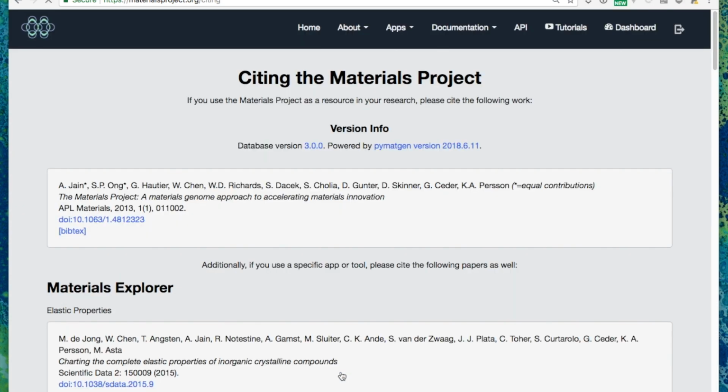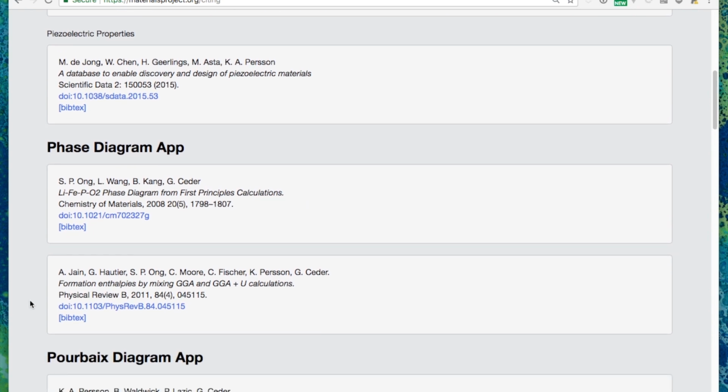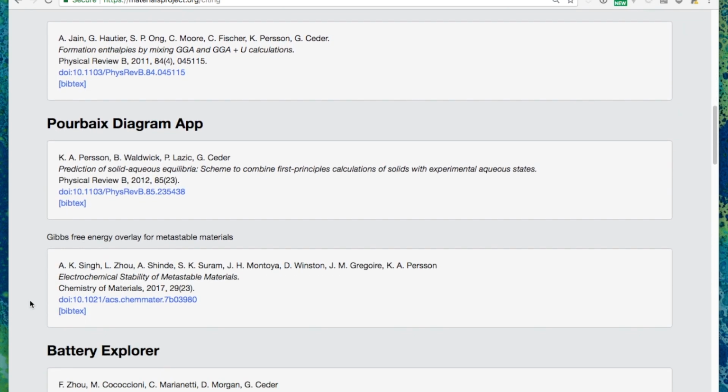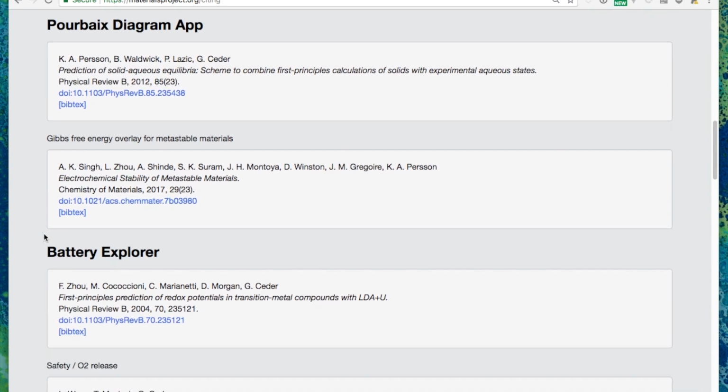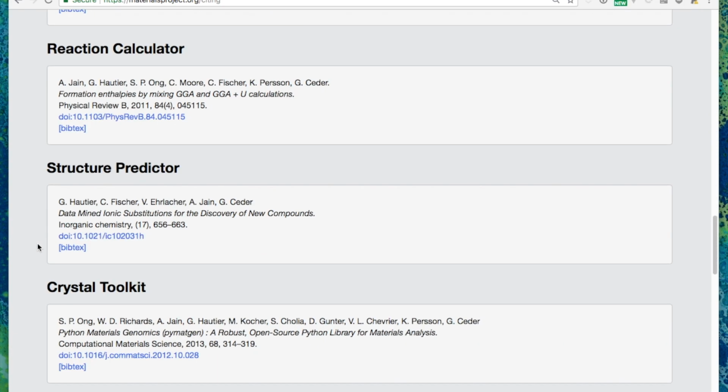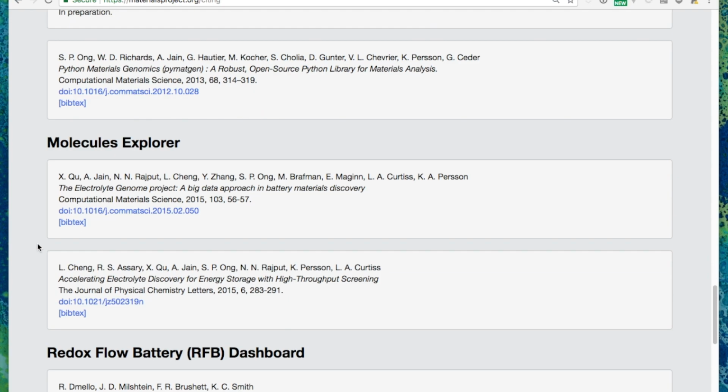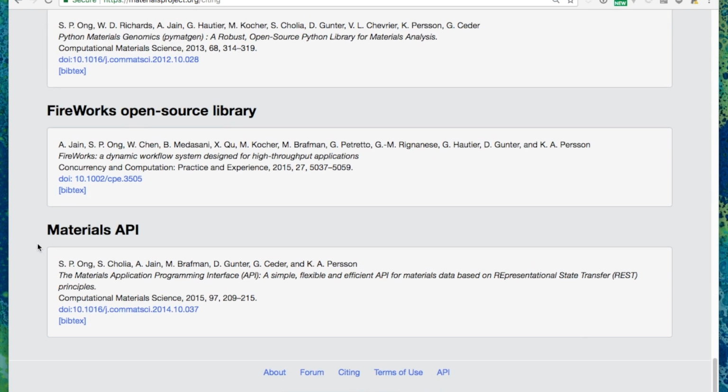If you'd like to cite anything, go to that citing link at the bottom. There's this general link, but also for each of our various facets of the website, we have individual citations for all of the work that went into that. And so we suggest that you cite those references as well.